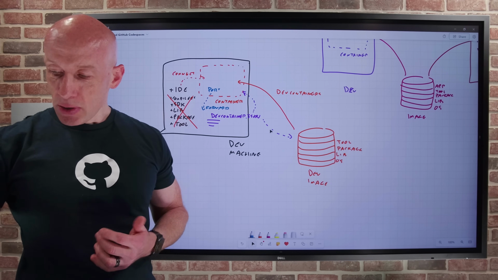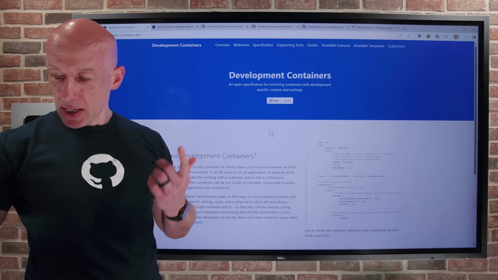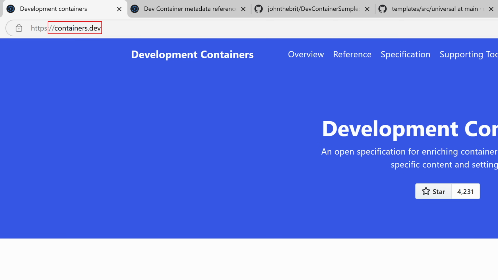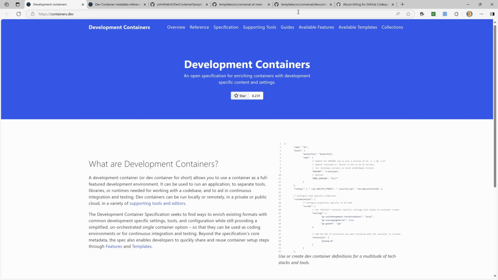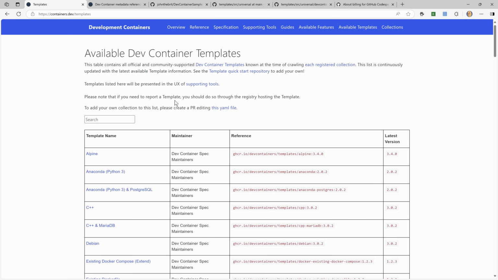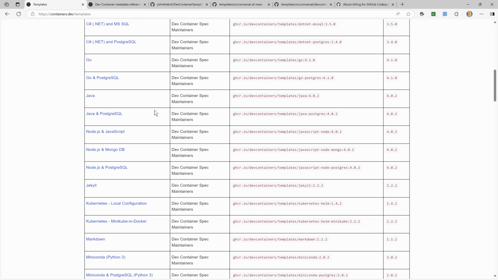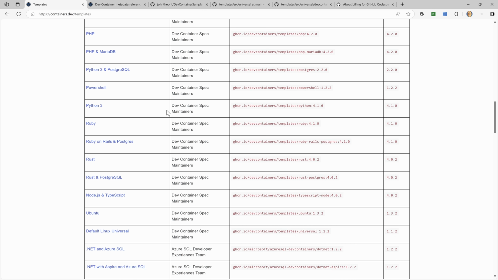And there's also, so I showed you one template. If we go and look at the documentation for development containers, this is a great site. Just go to containers.dev and check this out. But it has a list of available templates. So there's all these different templates that I can use as part of this.